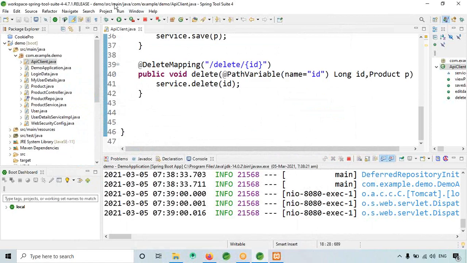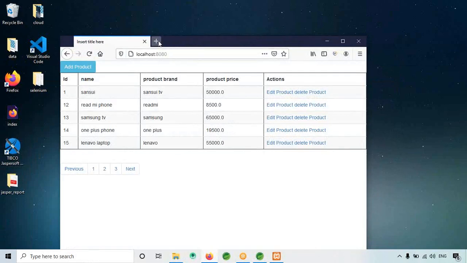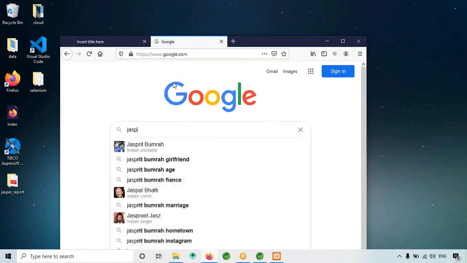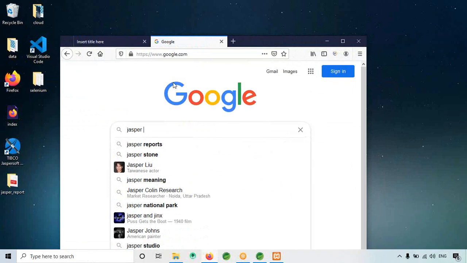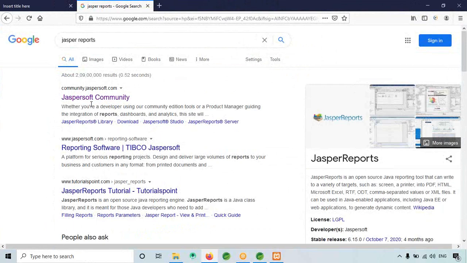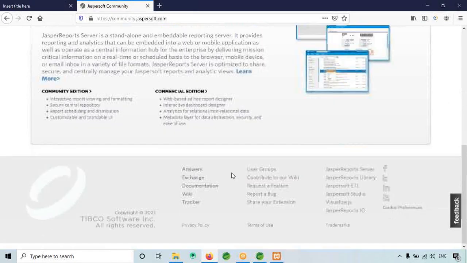The first thing we have to do is go to a site called Jasper reports. In Google, just search for Jasper reports. When I click on this site, community.jasper.com, the Jasper community, this page came here.